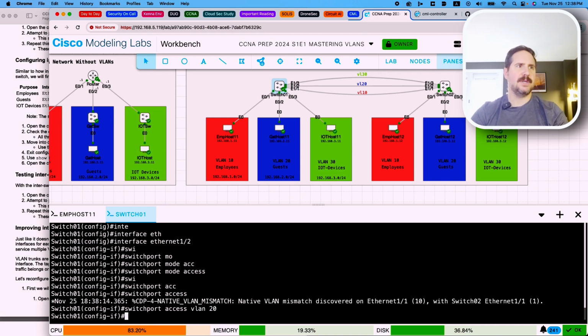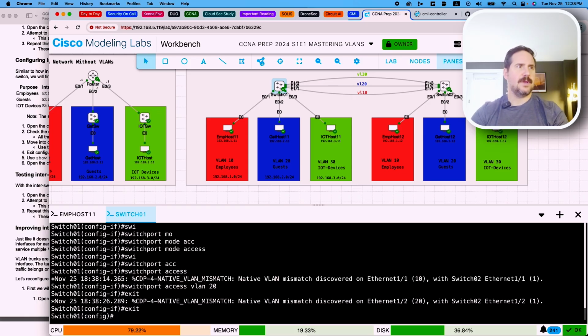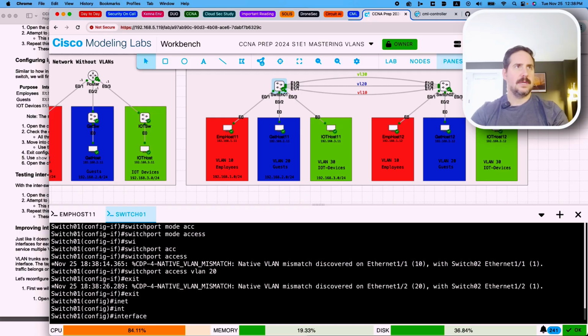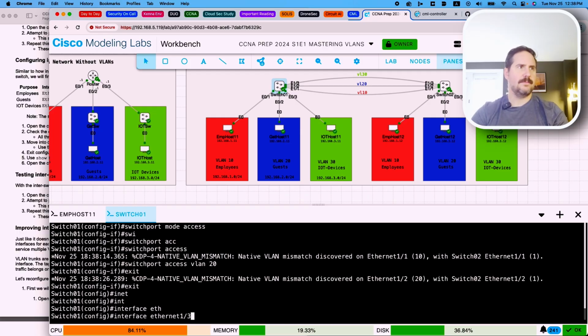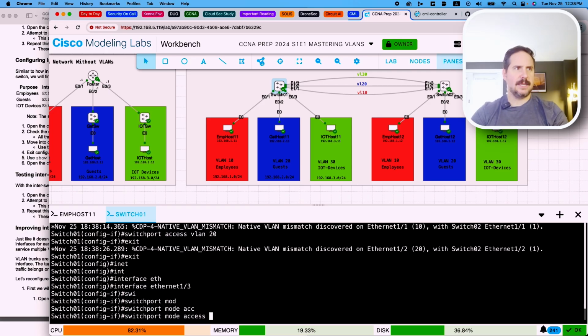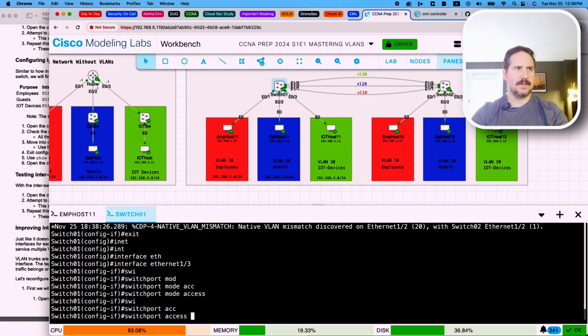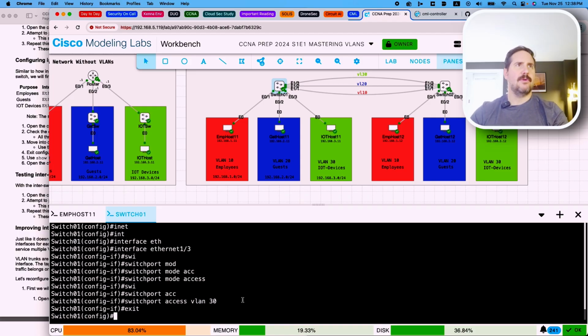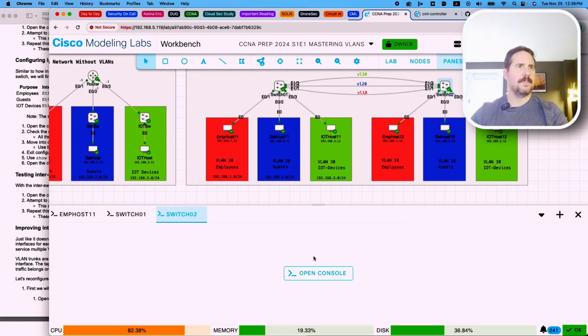We're getting some mismatches because the analogous interface on the other side on switch 2 does not match, and we'll resolve that in a moment. Exit. All right, and then interface Ethernet 1.3, switchport mode access, switchport access vlan 30. Exit. Now we want to go over to switch 2 and do the same thing so that they line up.